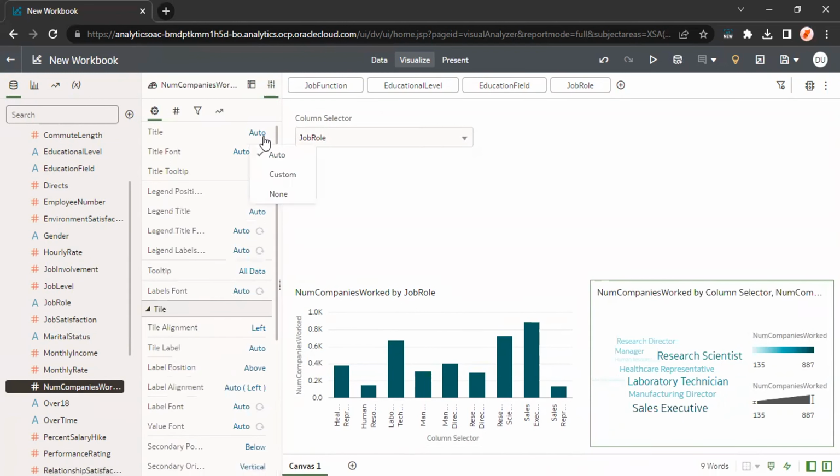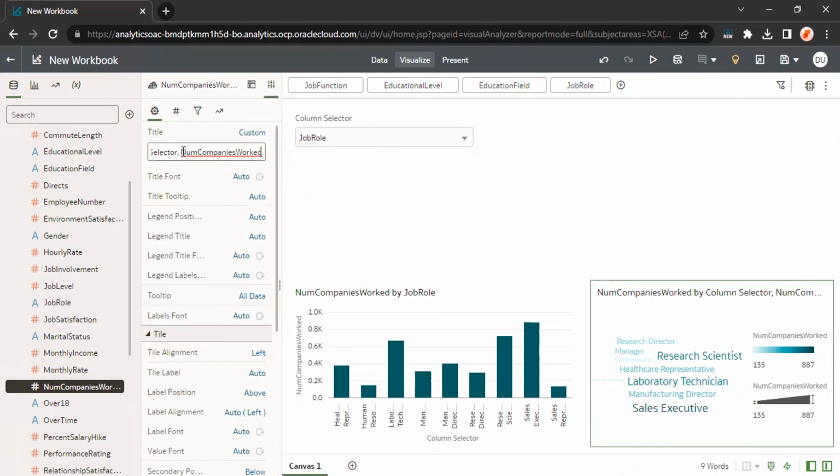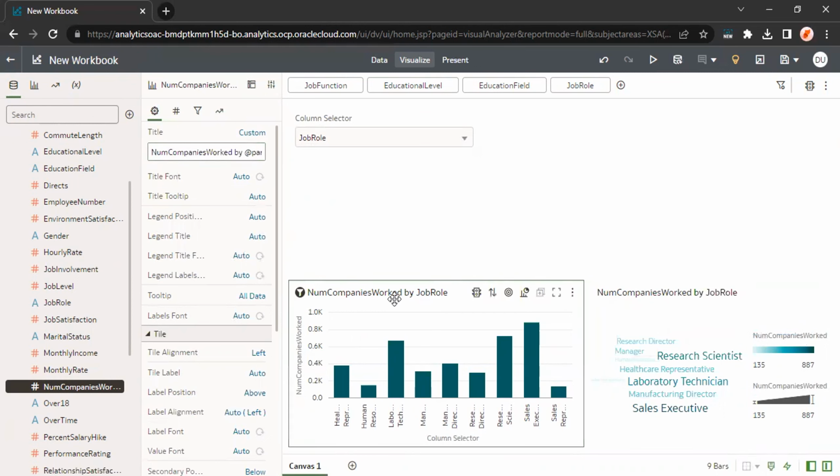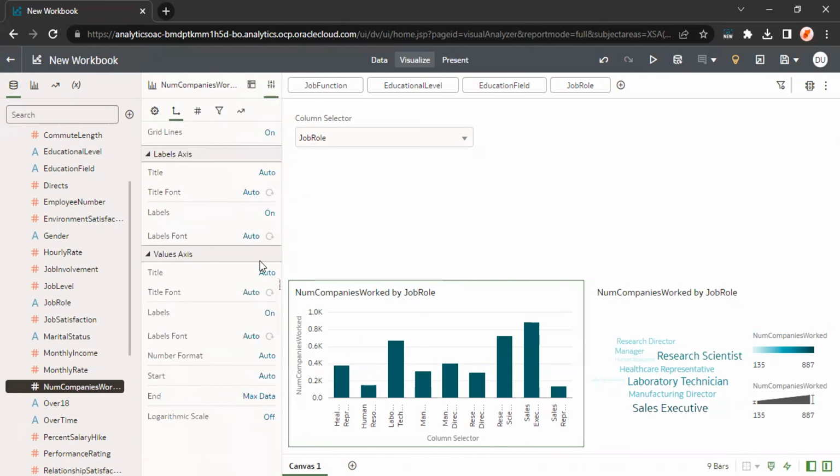Similarly, here also, let me change the title, make it custom. And I'm adding @ parameter into the brackets, the name of your column selector. Great. Similarly, let me click on the grid lines here, and I need to ensure that on the x-axis, or on the axis where you are showing the attributes, the name of the column selector should appear.